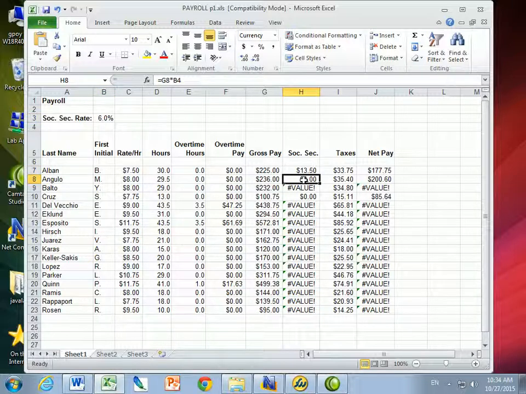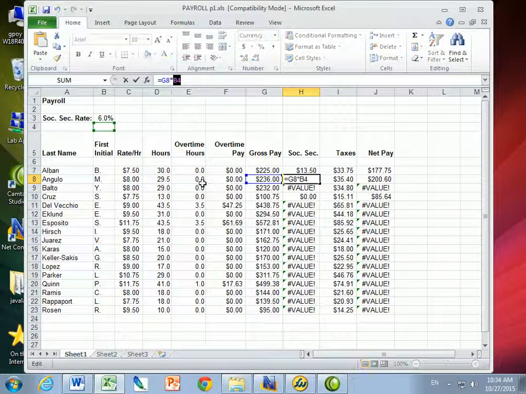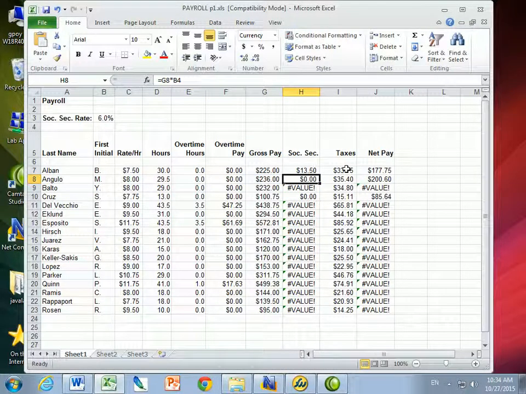That sends a bit of a flag up. So this says we take the gross pay of 236 and we multiply it by the Social Security rate of 6%. Oops, there's my error. It says B4. Why doesn't it say B3? Why did it go down one? Let's look at this one. This one says H9. Oh, and this one 10, and so forth. So these are all wrong.